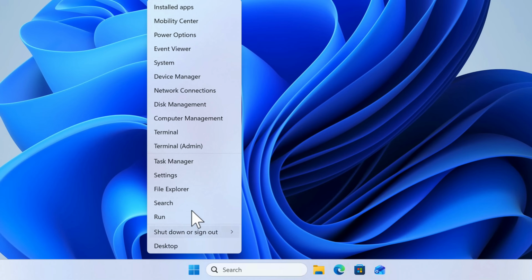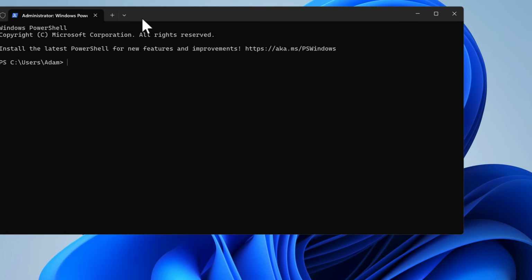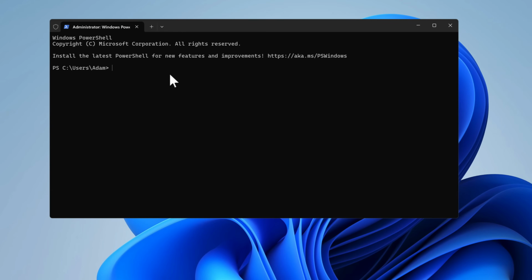Right-click the Windows icon, then click Terminal, Admin. Click Yes on the permission prompt. Running as administrator is essential here. These commands require elevated privileges to execute properly.